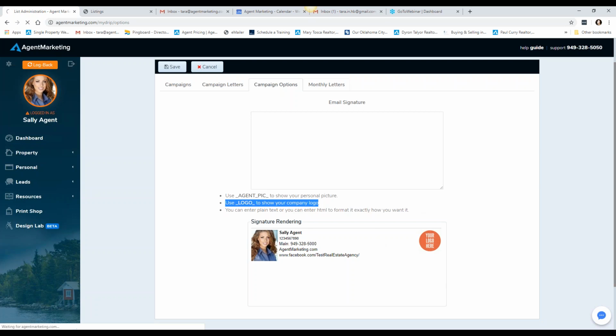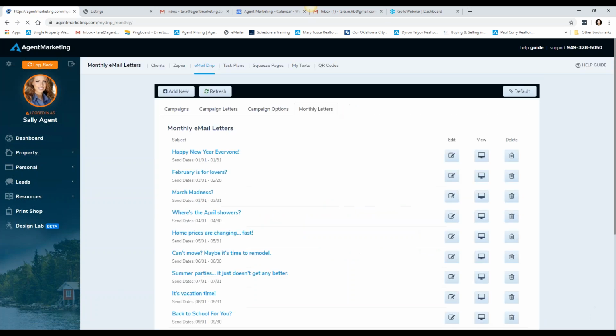Then you have the monthly letters. We will go there now. If you're new to the monthly letters area, it will be blank, and it will tell you that you need to get the default letters into your account. To do that, you would just come up here in the top right and click the default button, and that will put all of the monthly letters in your account for you so that you can start using them.